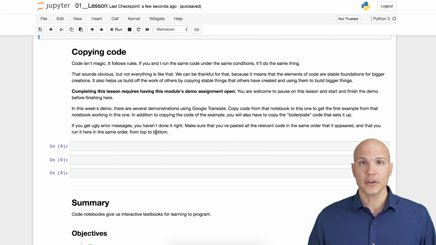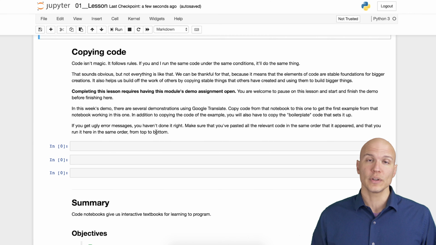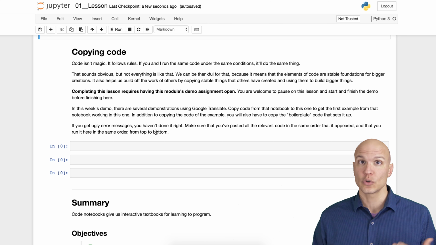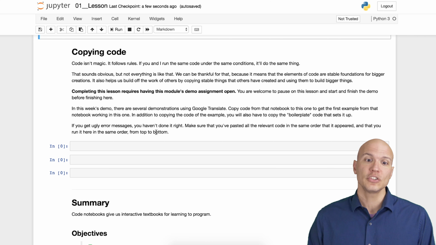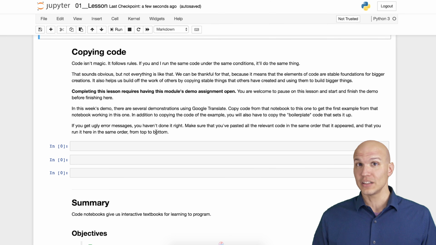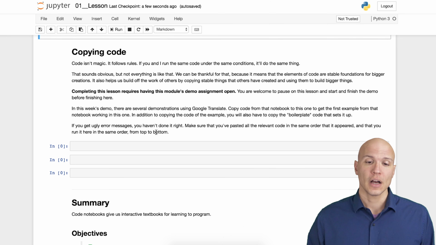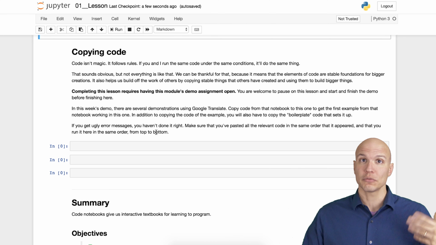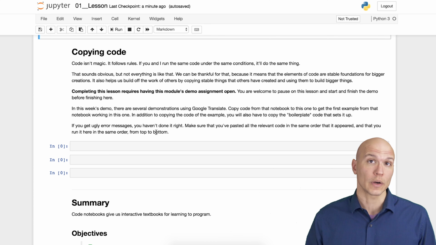So another assignment from this module is to work through a demo showing how we can interact with Google Translate. And what I want you to do now is get that code working in this notebook. It's already written. All you have to do is copy it. Why would we do that? Well, so much of the beauty of code is that it's written by other people, and we get to use their code and run it and do fun stuff without all the work.